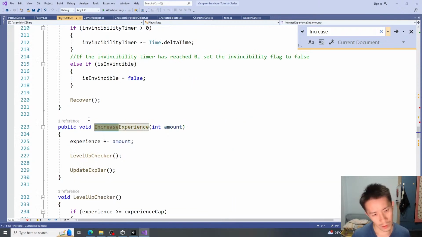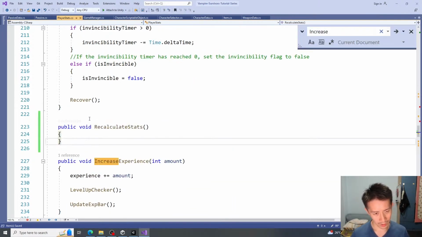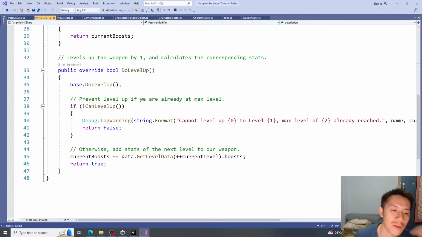The same spot, or you can put it any spot that you want. Okay, you don't necessarily have to put it here. Anywhere that you want, you can put it. This is called by the player inventory class. Later on, you will see in the player inventory class, that is the new inventory system. Whenever we add a passive, we will actually recalculate the stats of the player.